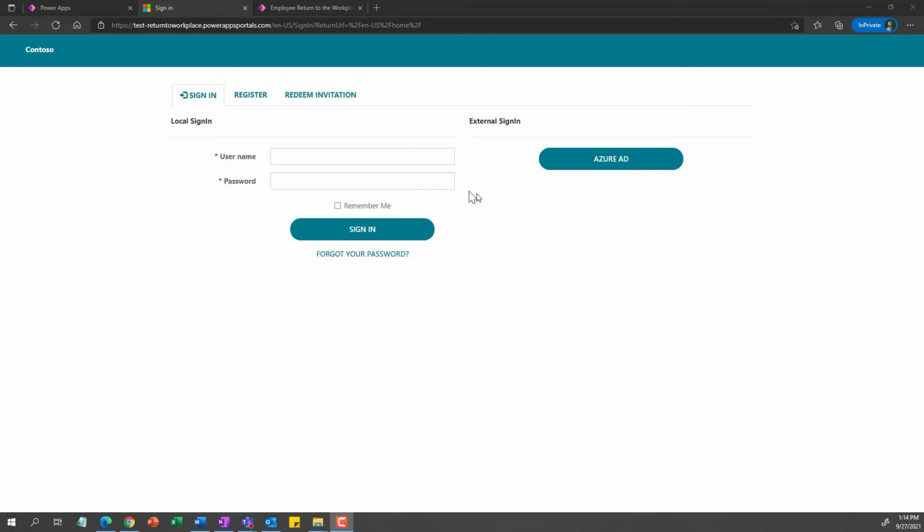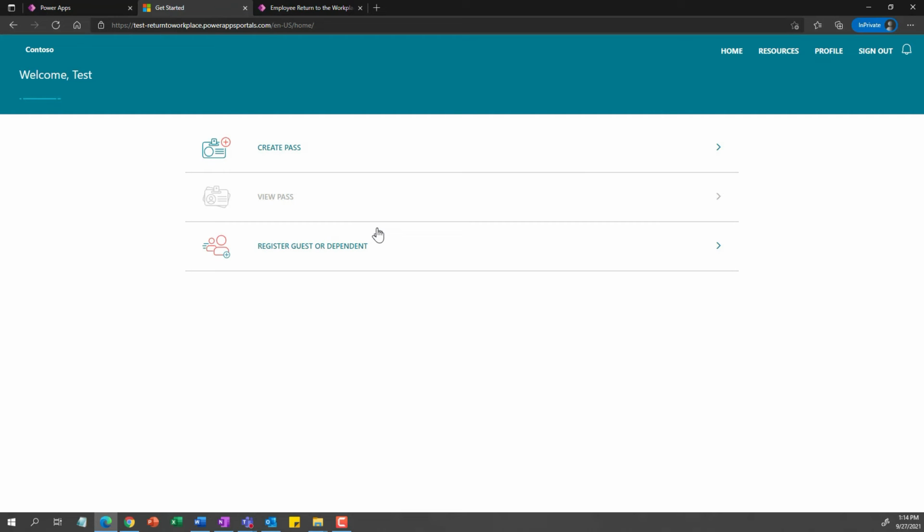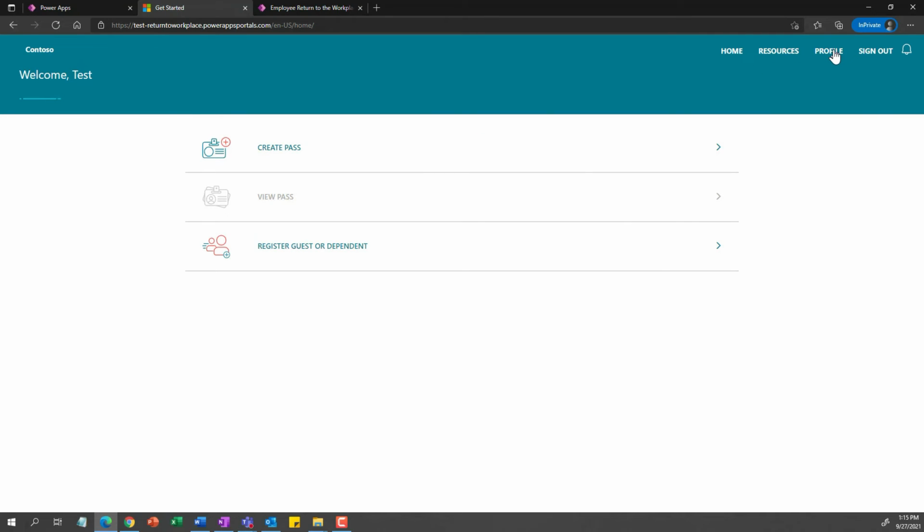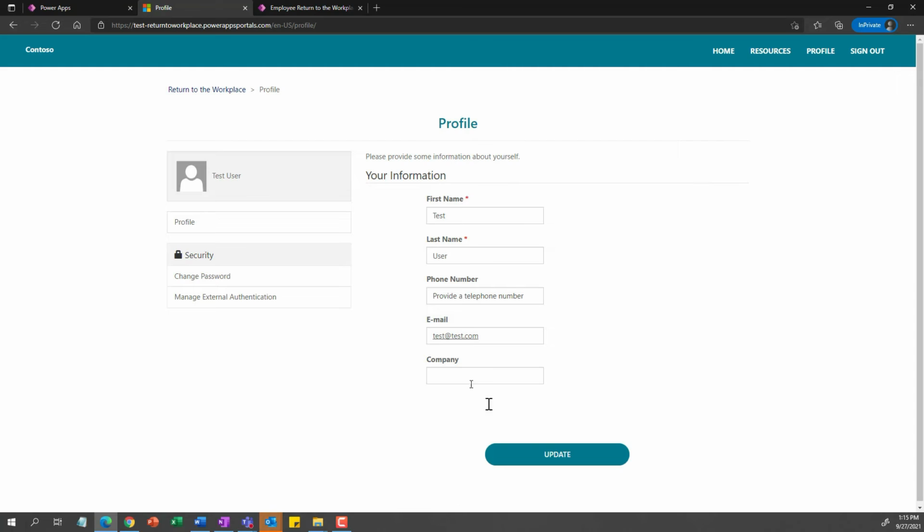Now in the portal application, we can log in in different ways. We can use the registration or redeem a code. That's something that we can do from the perspective of the cleaning crew or the maintenance crew. But in this case, I created a profile. So there are several options. One of them is resources, and resources is something that we can create through the settings for the application. I can also update my profile, and this is the information that I can update on the profile.